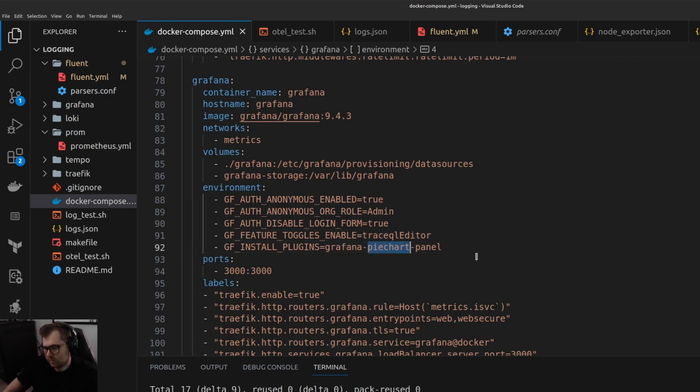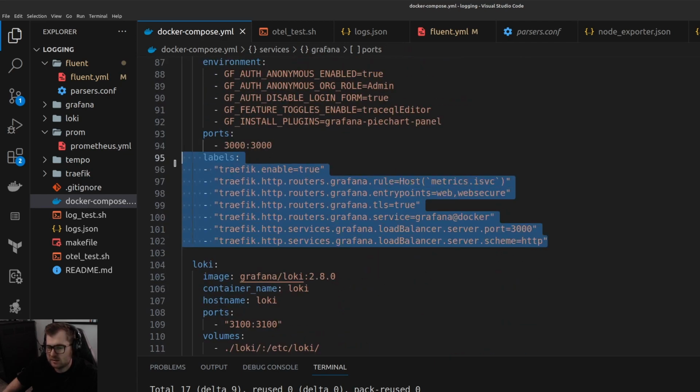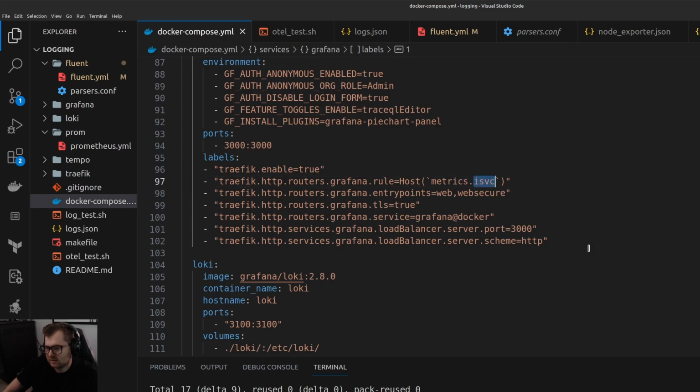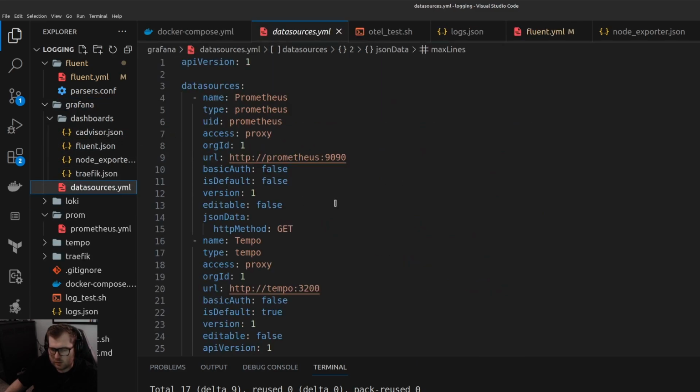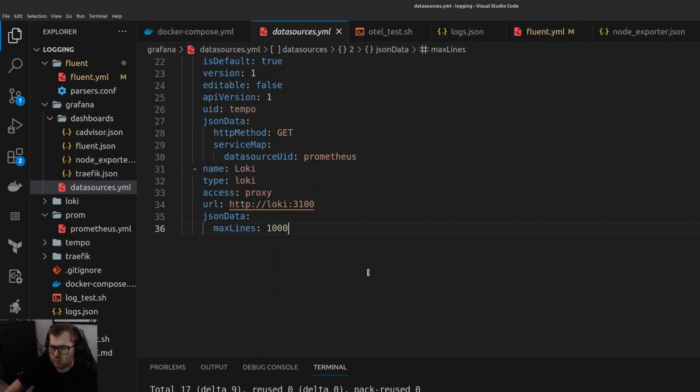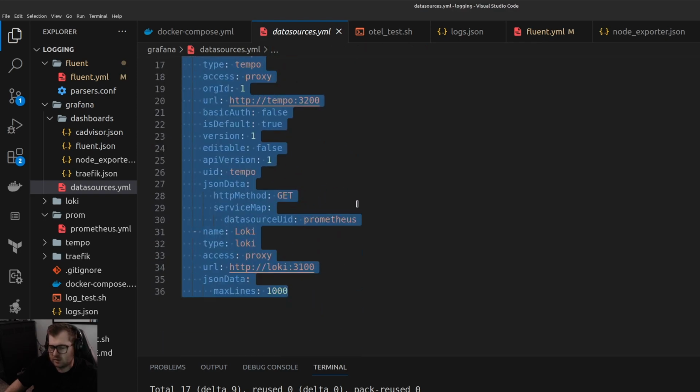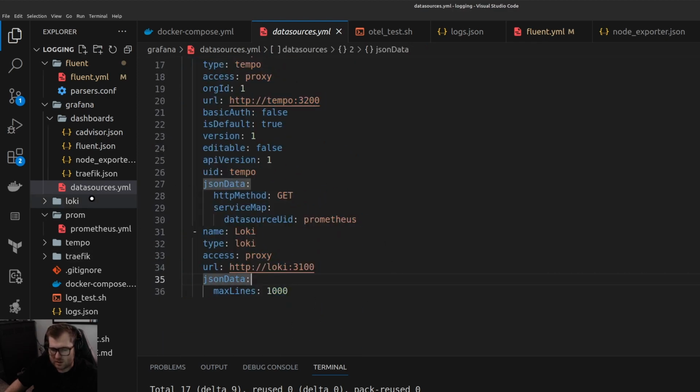But I did install the pie chart panel, so there you go. I am opening port 3000 just in case something doesn't work. You can still just go straight in through the IP address port 3000. And then this is the one I'm using. So I'm using metrics.isvc. So that's just a private DNS route I set on my router. But I can only do one, so it points directly to here, and that's all I can do. And then in Grafana, I just have set this up for you. It just points to these data sources for Prometheus, Loki, and Tempo. So you don't even need to touch that. It's all set up.